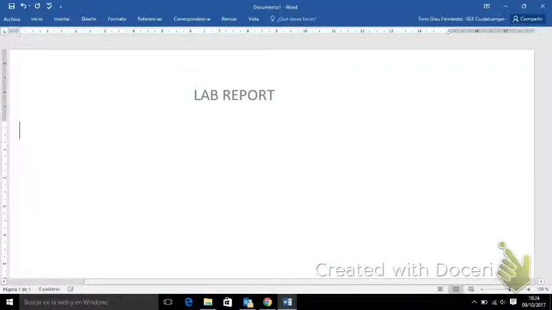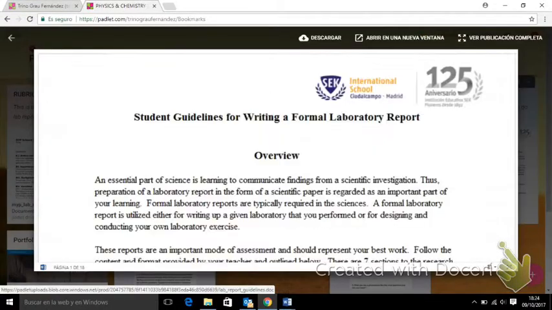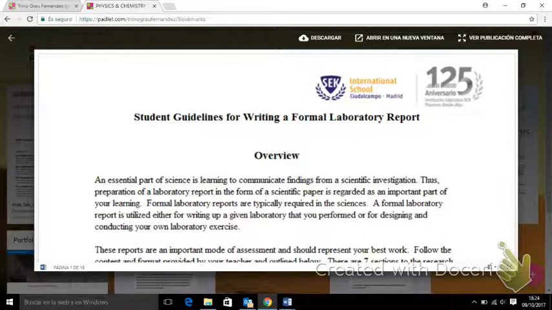Hello guys, in this tutorial I'm going to explain the steps for doing the lab report. Basically I'm going to use the guidelines that I explained in the classroom, so I'm going to follow the same steps that you can find in this document that you can find in Padlet.